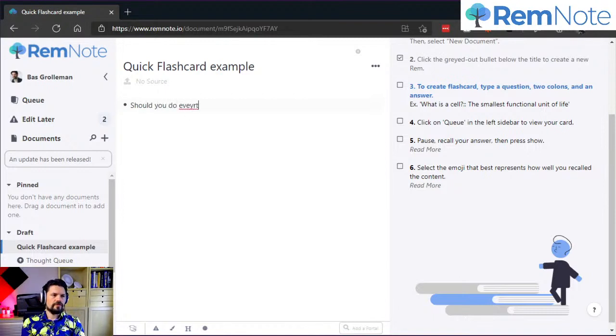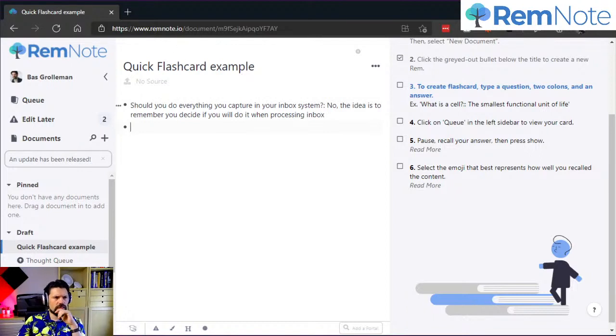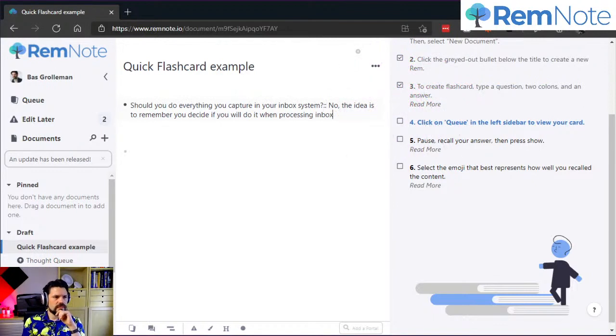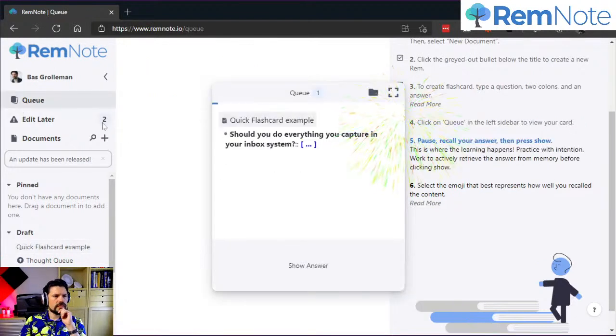Should you do everything you capture in your inbox system? Make it a question, say, and then it's like, no, the idea is to remember, you decide if you will do it when processing inbox. That seems roughly the idea. Oh, but I had to add 2 columns, so doing that means that it changes around, and then I have a queue, and that's the card system.